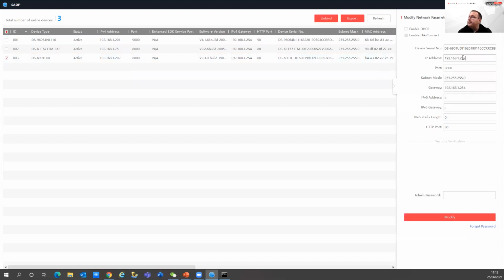Or what we can do is manually assign an IP address. So I can use the 192.168.1.240 IP address that we tried pinging earlier, and then we can go in and enter the password and then click modify, and that would change the device, which in this case is one of the single channel decoders, to that IP address that's available on the network.